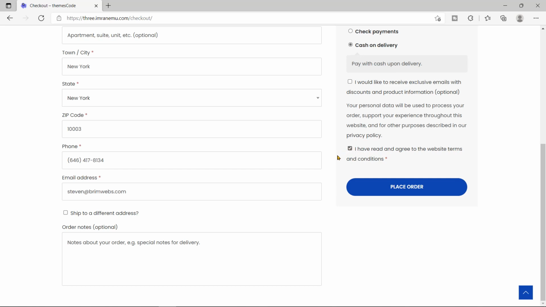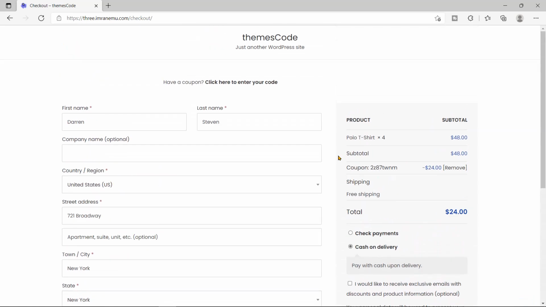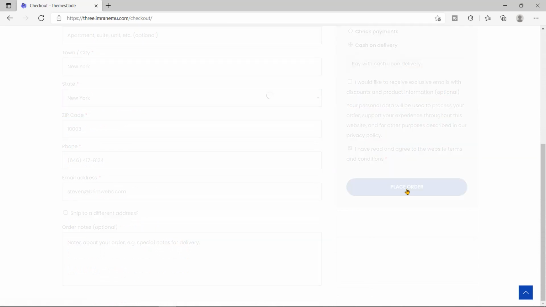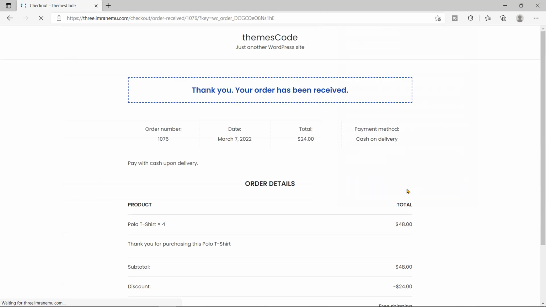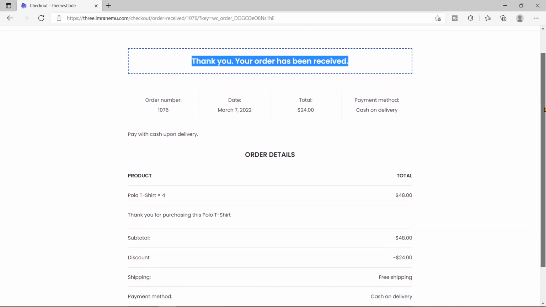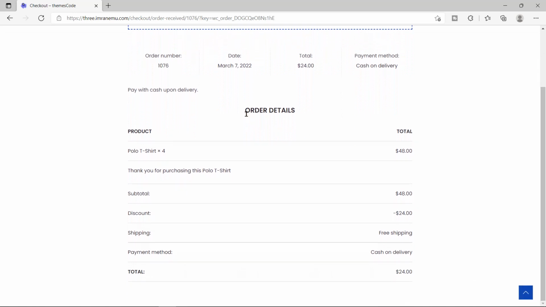Okay, I have done with the checkout page. All mandatory fields have been filled. To order this product, click on the place order button, so the order is completed successfully. You see the message, "Thank you, your order has been received." Here are the details of your order. You see another message, "Thank you for purchasing this Flow t-shirt. The following details are subtotal, discount, shipping, payment method, and total."